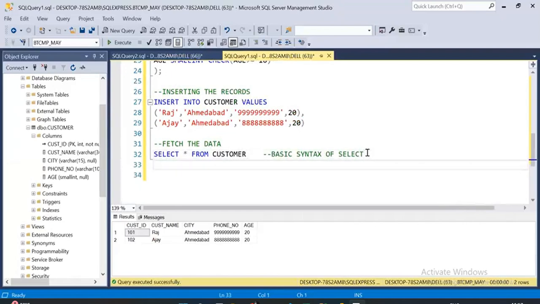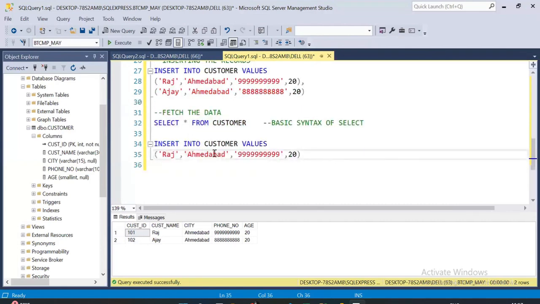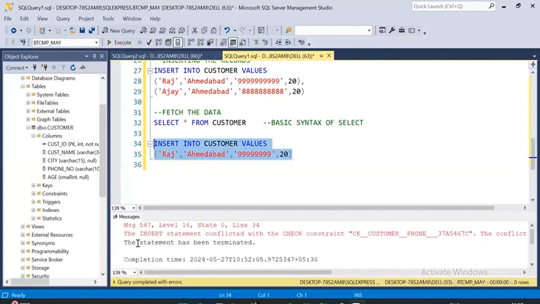It will return an error. Okay, let's do that. Let me copy and paste. Now, instead of 10 digits, I am making it 9 digits. Okay, 9, let's say probably less than that also. Now, if I execute this, I'm getting an error.